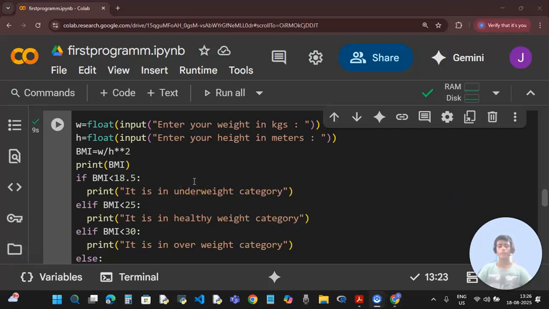This is how we can use if, else if and else for conditional control flow, and we have to use the same indentation level to keep the code in the same block.